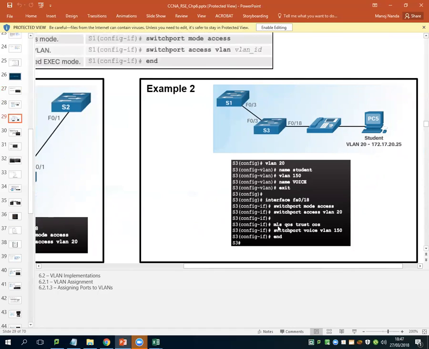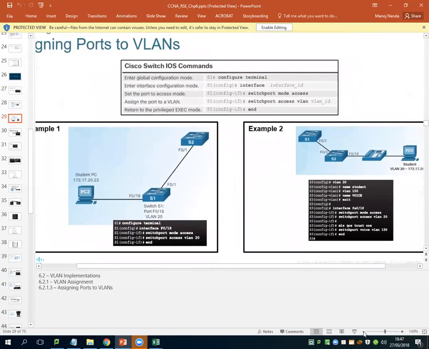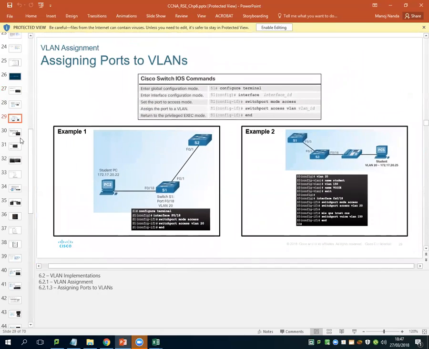If you don't know this stuff, QoS is a kind of prioritization of voice. Switchport voice VLAN 150. So this thing also can be utilized to receive and send. Okay, that's how you assign the port.